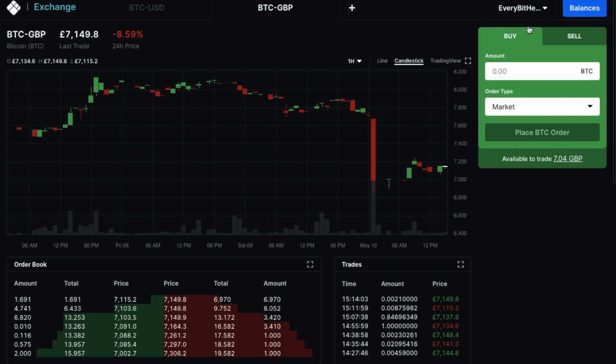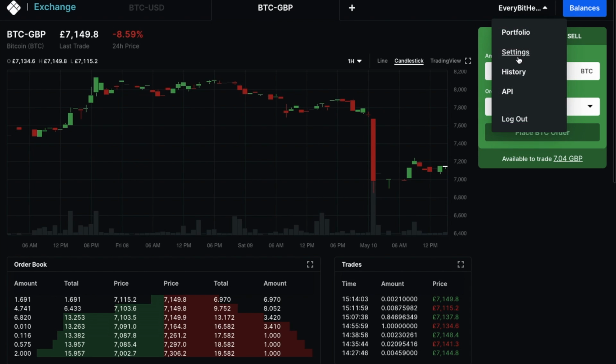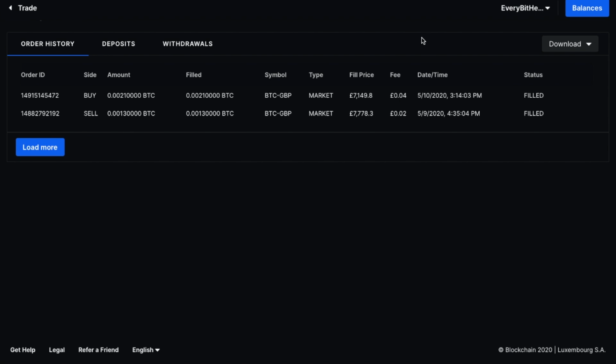So if I go across to my username and go to History, it'll then give you some information with regards to your order. So it'll tell you how much you purchased, it'll tell you the market price it was purchased at, it'll give you some information with regards to the fee and tell you the date and time that it was filled. So now that we have our Bitcoin, what you want to do is you want to then store it securely back on your blockchain wallet, which I'm going to show you now.